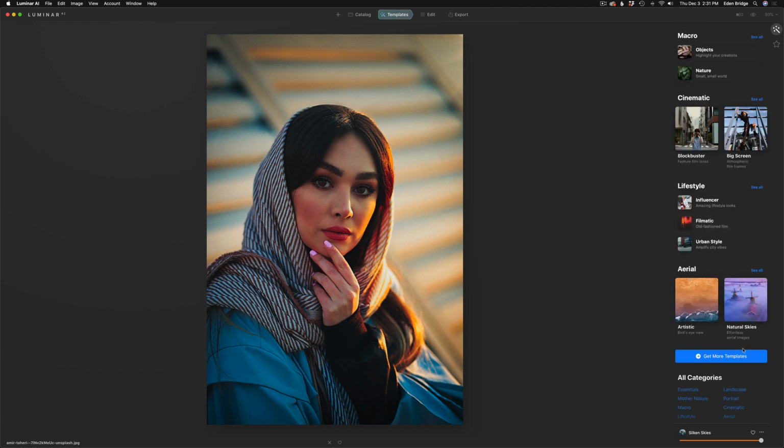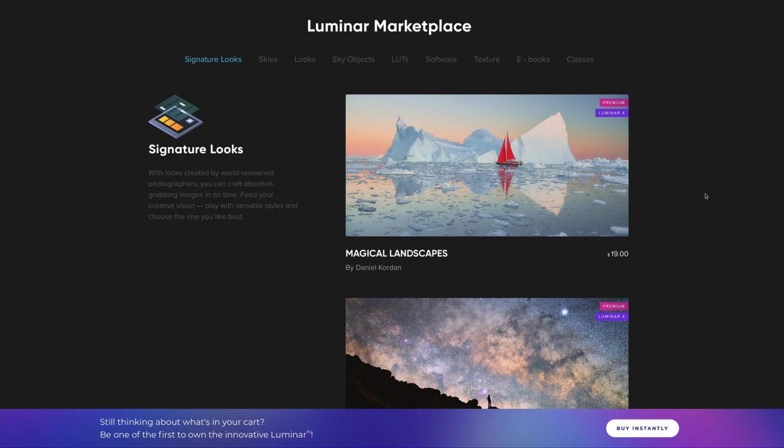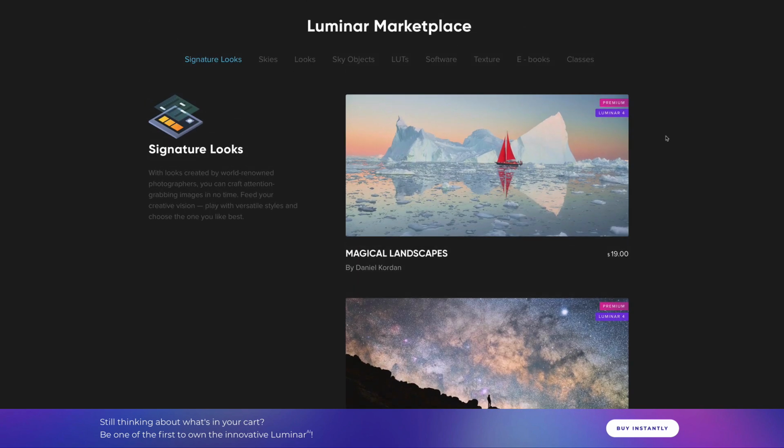And if you need to get more templates, you can go here. Let's click on this here. And all your categories are down below here. But let's click this and see what happens. And looky here, we are led to the Luminar Marketplace. Now, right now, it says signature looks. And we have all these different things we can get, like skies and sky objects, LUTs, and things like that. But right now, it says Luminar 4 here. But I'm sure that once Luminar AI is released, it'll bring us here, and here we can purchase templates.